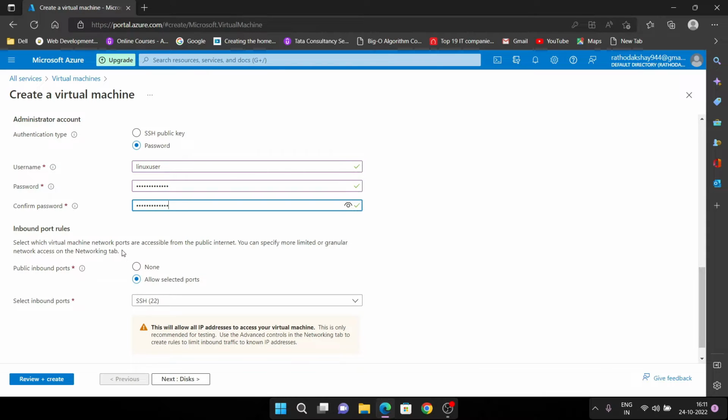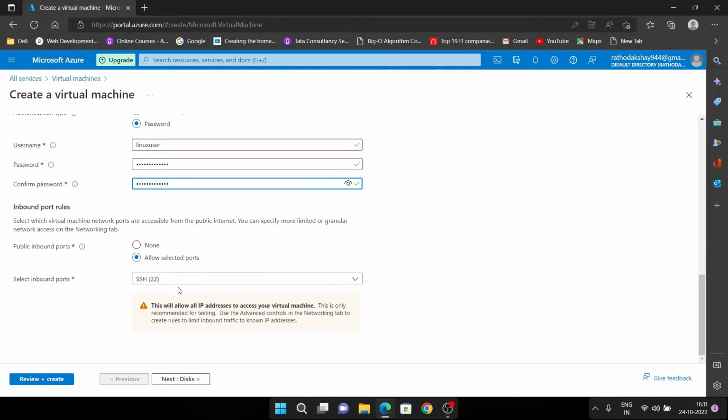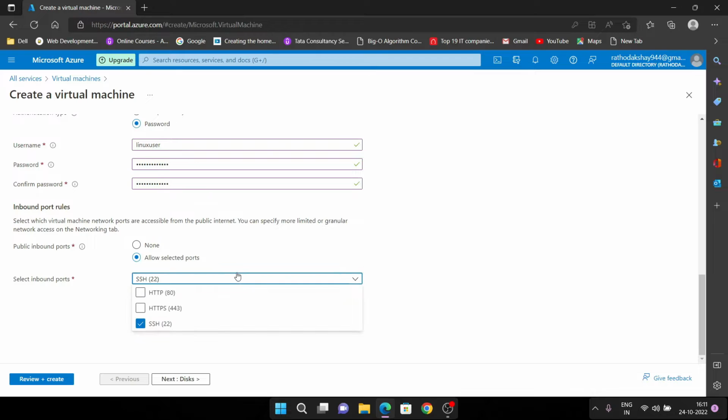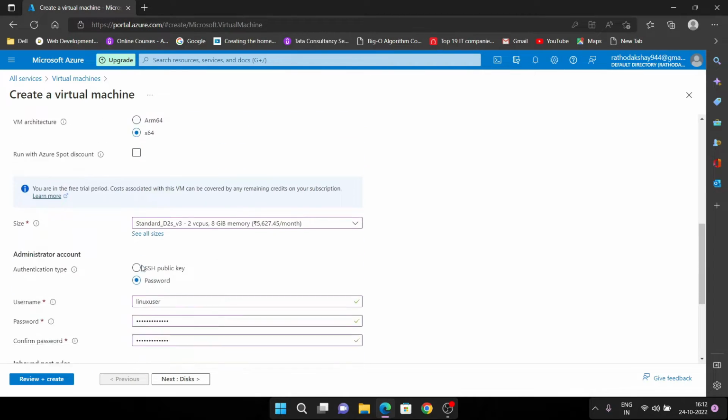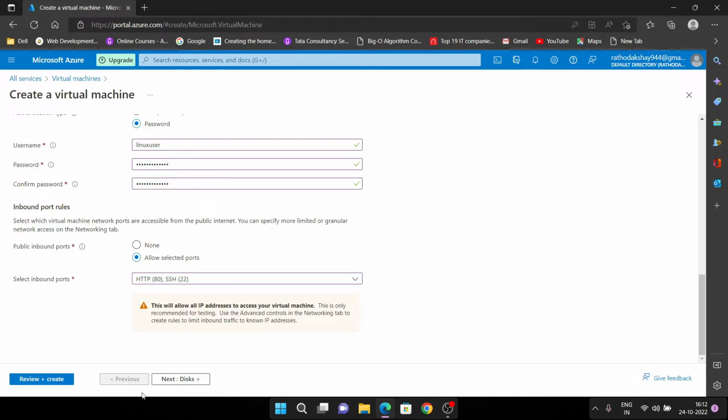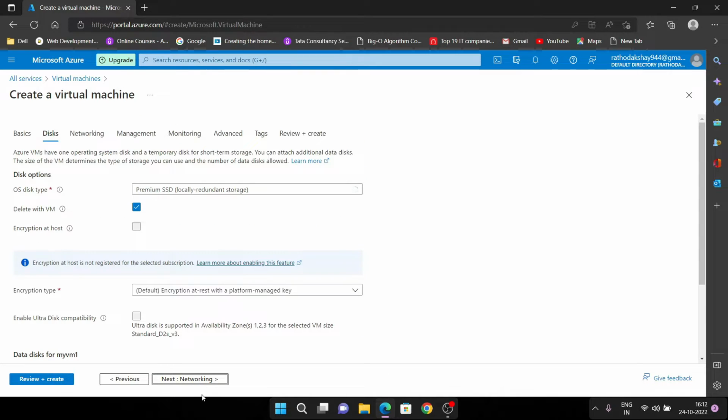After that, inbound port rules. Basically we can do this in the networking tab as well, but I am going to select the inbound port here. As you can see, SSH for port 22 is already selected. You can select other ports too, that is HTTP for web protocol and HTTPS, that is port 443 as well. But right now I am going to select the HTTP port. Actually we do not require this.